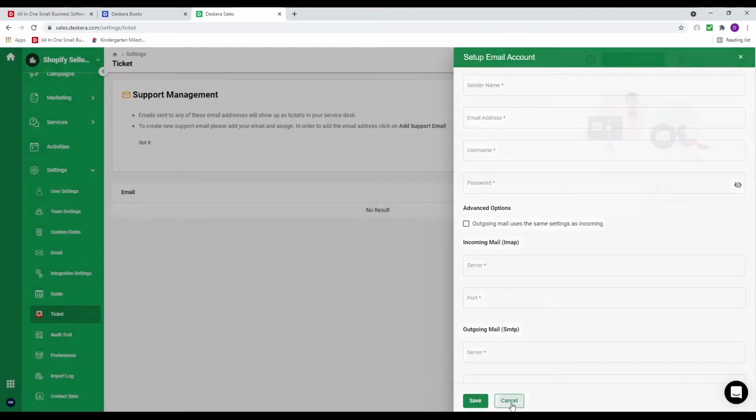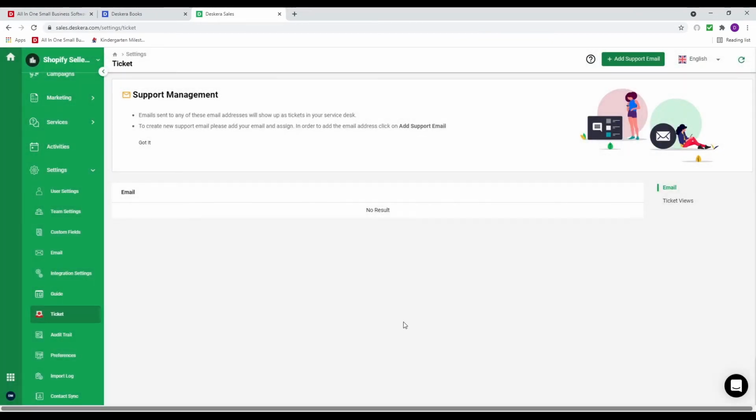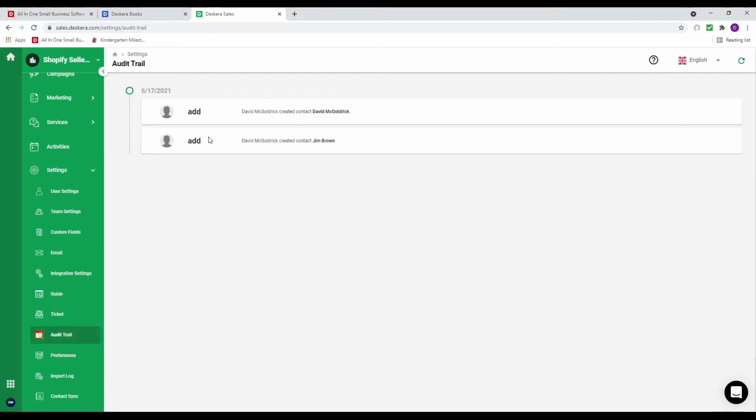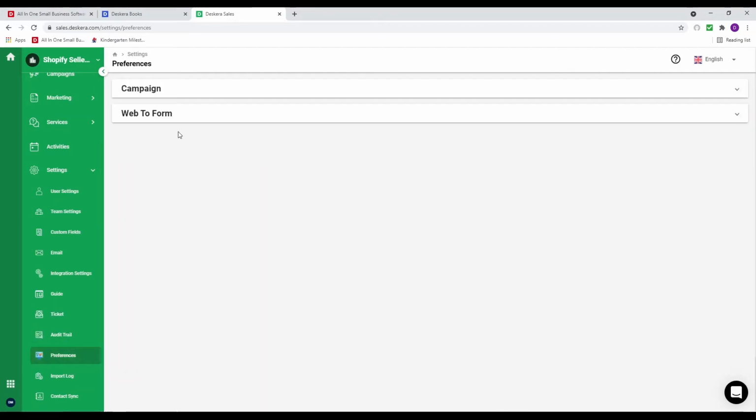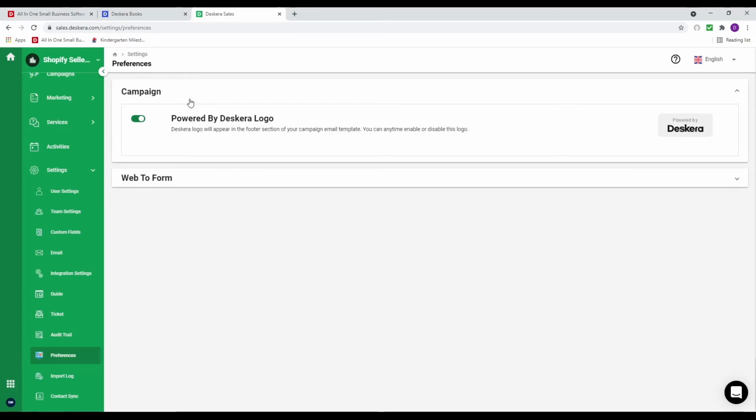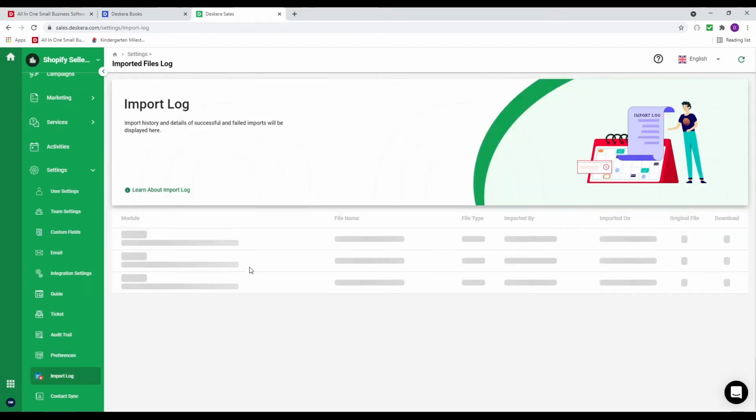The difference is this is for your support emails. So when a contact decides to send an email using the email that you've connected here, it will automatically create a ticket in the system, and then you can respond to it and then follow up. We have the audit trail, so you can track everybody. We have your preferences. So this is where you can turn off Powered by Deskera logo in Campaign and Web to Form. We of course have your import log, so you can see what's imported correctly and not.